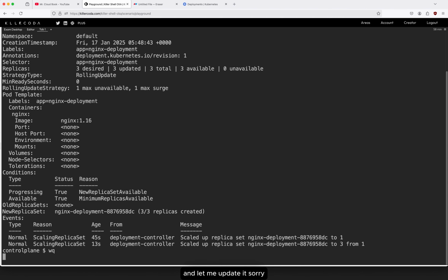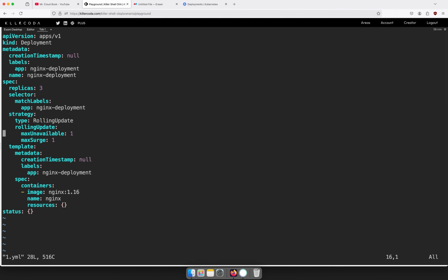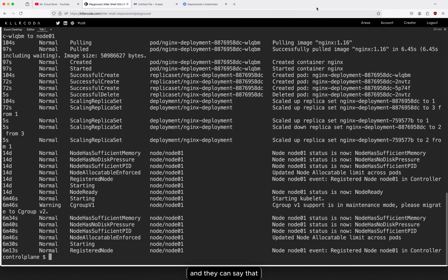And let me update it. So vi, what I'll do is come down and update the version. I'll just go to 2.4 only. Come out of it. Okay, apply -f 1.yaml. It's configured. kubectl get events, and you can see that the replica set nginx-deployment is creating. Again it will do the same thing.